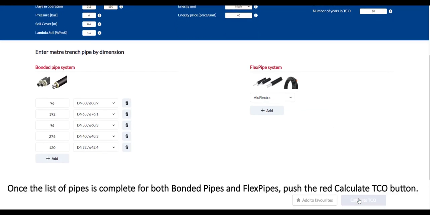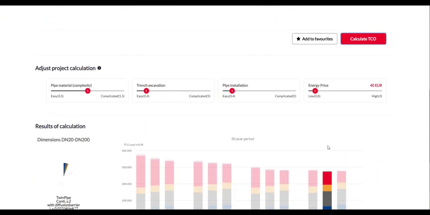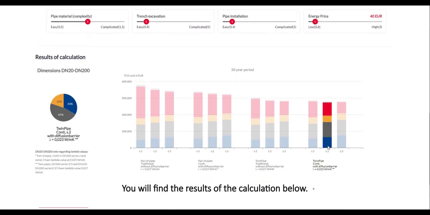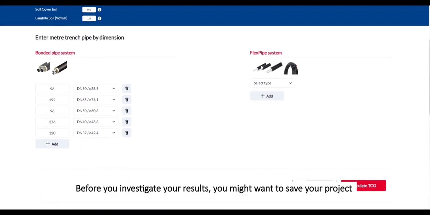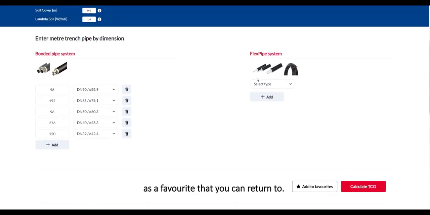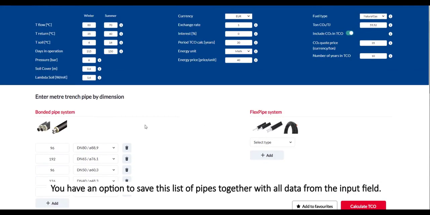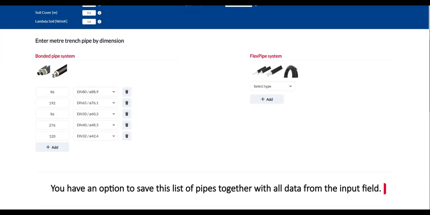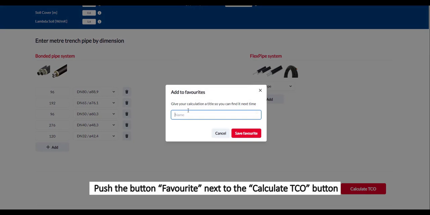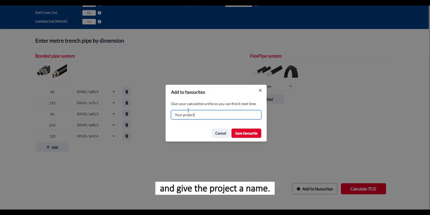Once the list of pipes is complete for both bonded pipes and flex pipes, push the red Calculate TCO button. You will find the results of the calculation below. Before you investigate your results, you might want to save your project as a favorite that you can return to. You have an option to save this list of pipes together with all data from the input field. Push the button Favorite next to the Calculate TCO button and give the project a name.